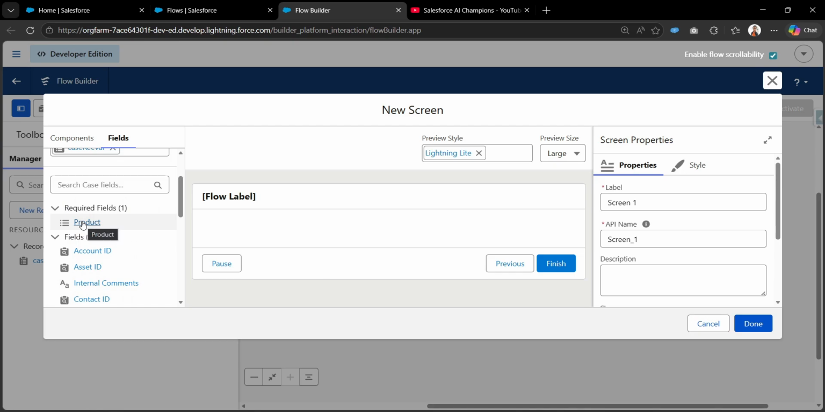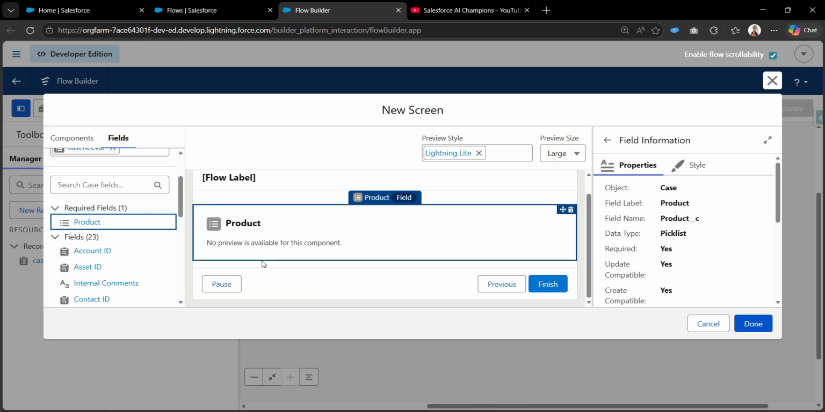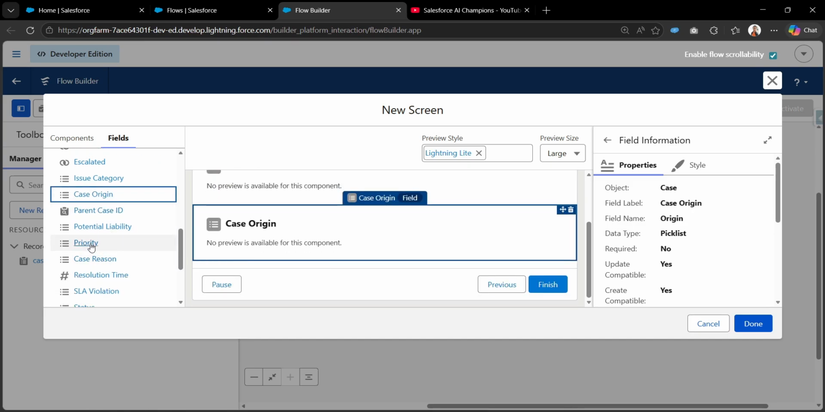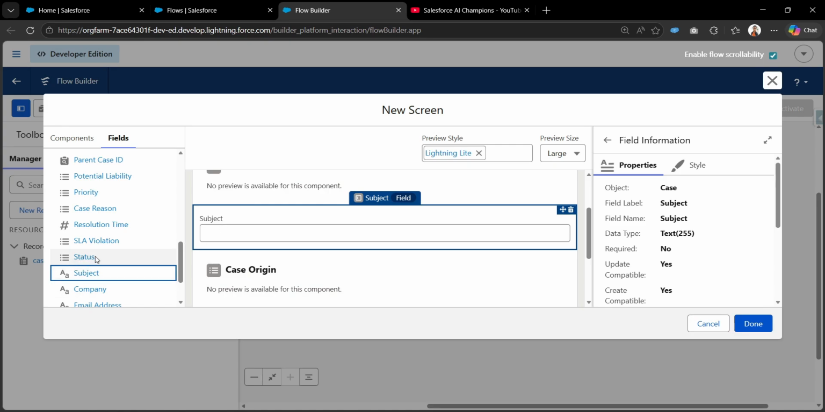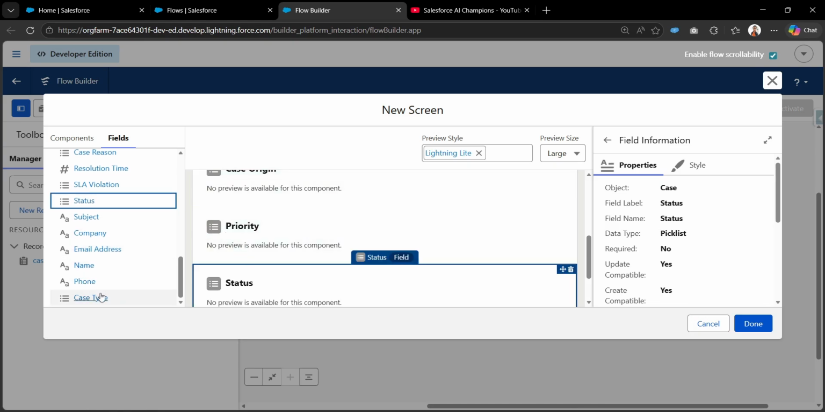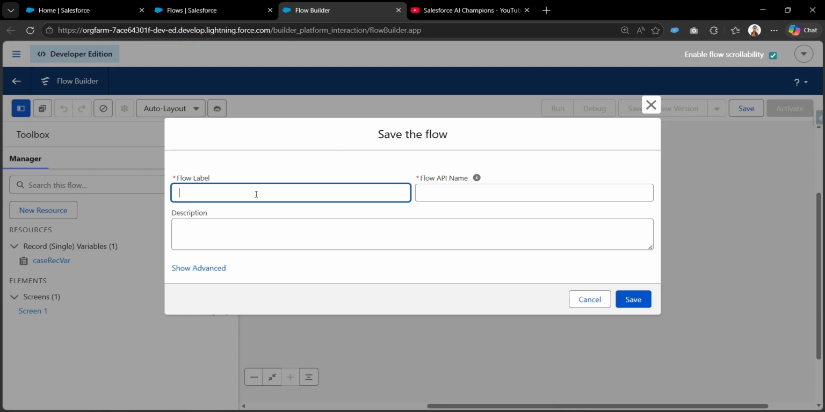Since the product is a field in my object structure, let me add the product. In general, product is not a standard field in the Case object, so this is a custom field which is required in my object structure for Case. And I will add a few more fields like case origin, case priority, then case subject as well, and then the case status. And that's it. I click on Done. So let me quickly save the flow.